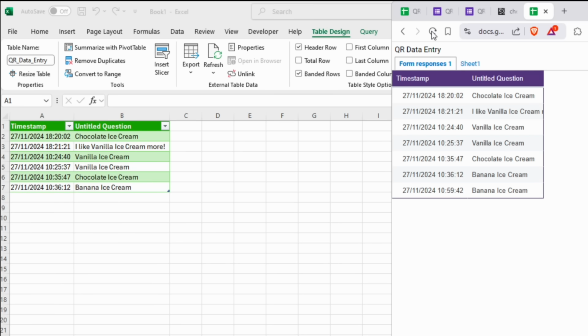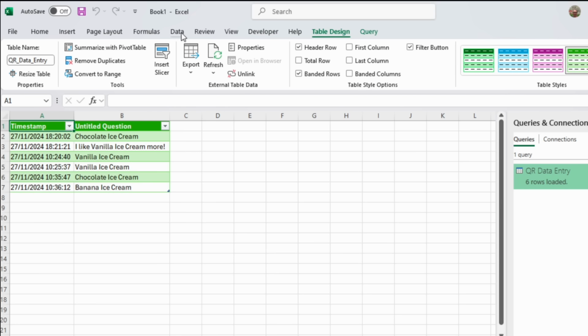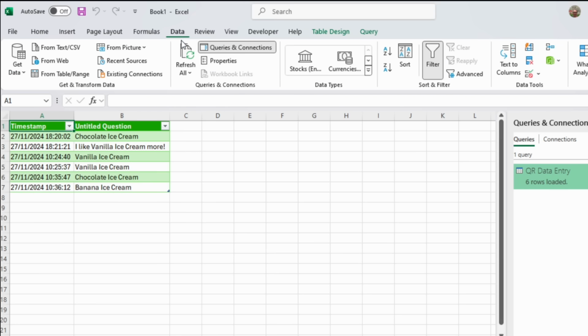After 5 minutes, we can see that we get the data updated. So now if we go back to our Excel spreadsheet, click on the Data tab and refresh all, Power Query will extract the data from the newly published Google spreadsheet, and then it will load the data into Excel. Now you know how to scan data from QR code to Excel.